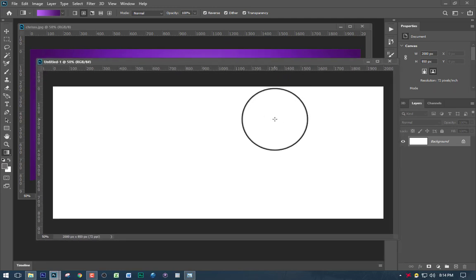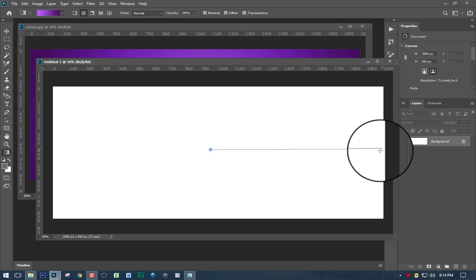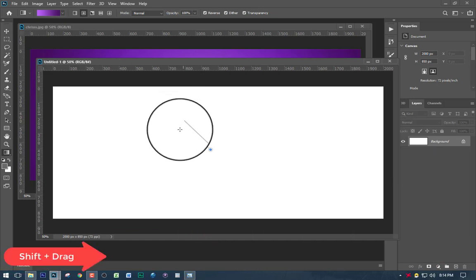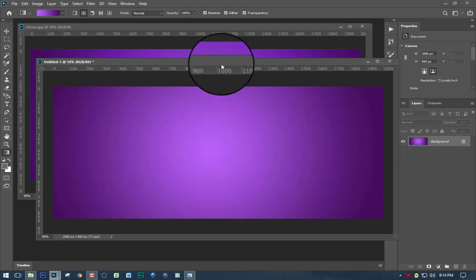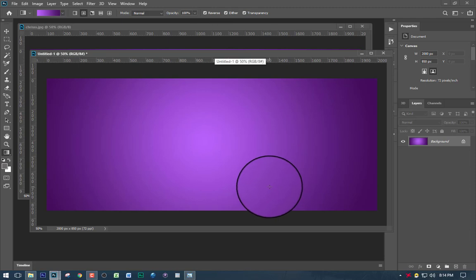All right, now, the next step is you just need to simply click and drag it to the right. Now, if you want to have a perfect line and you're having trouble doing that, just simply hold on your shift key and then the line will be 100% straight. Release your mouse and then boom, here you are. You have already your background.